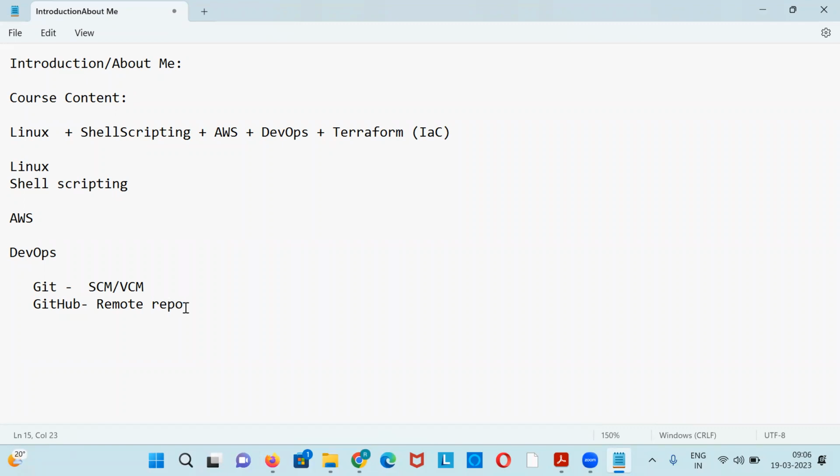And then Maven. Maven is a build tool. Your source code is in English format, but your system cannot understand English format, right? So it has to be compiled. That will be done by Maven. So it is a build tool.